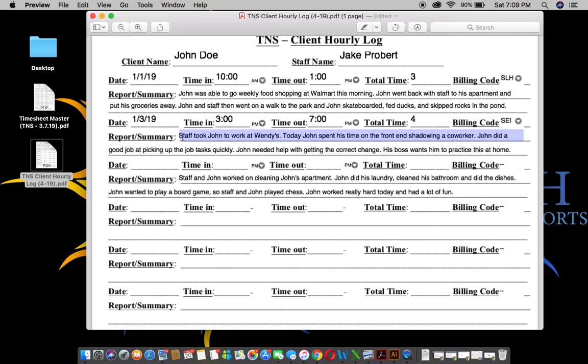Staff took John to work at Wendy's. Today, John spent his time on the front end shadowing a coworker. John did a good job at picking up the job tasks quickly. John needed help with getting the correct change. His boss wants him to practice this at home.